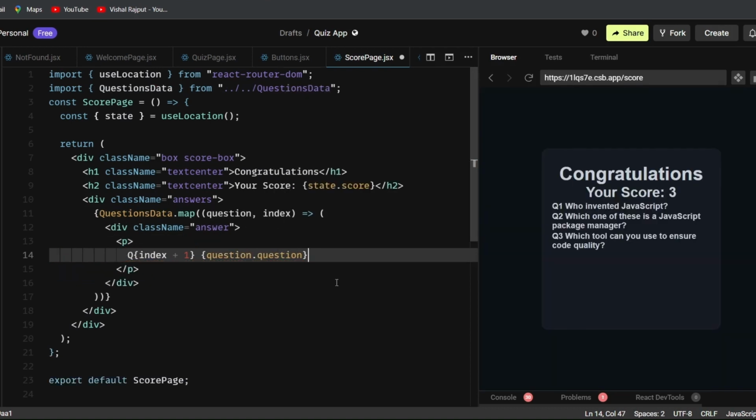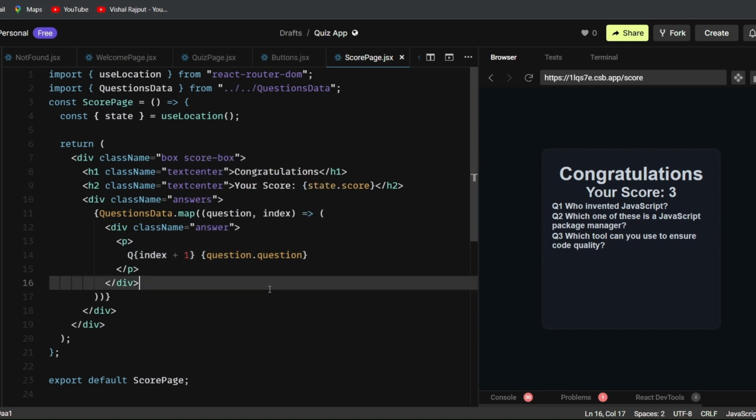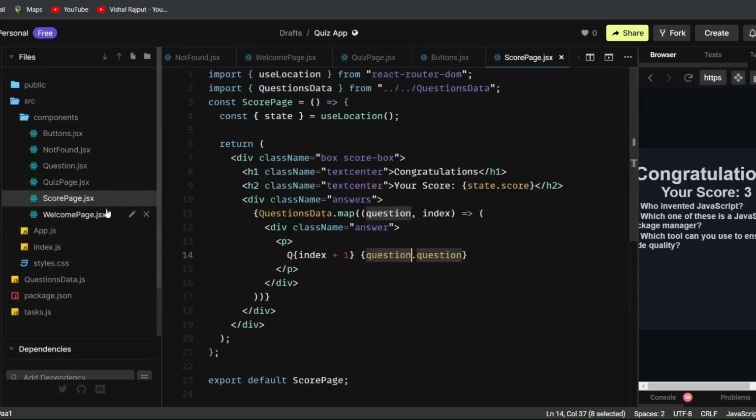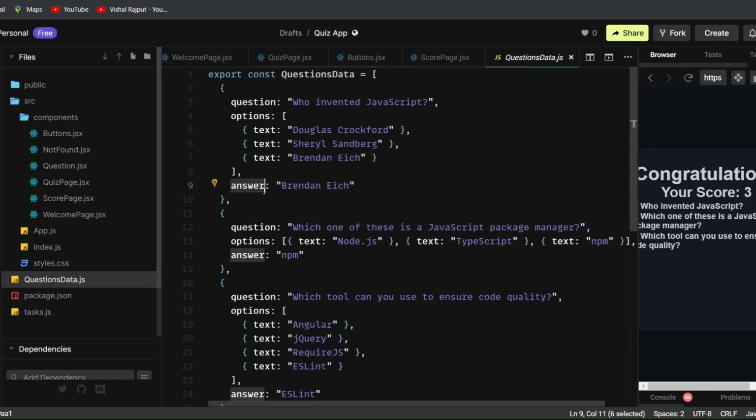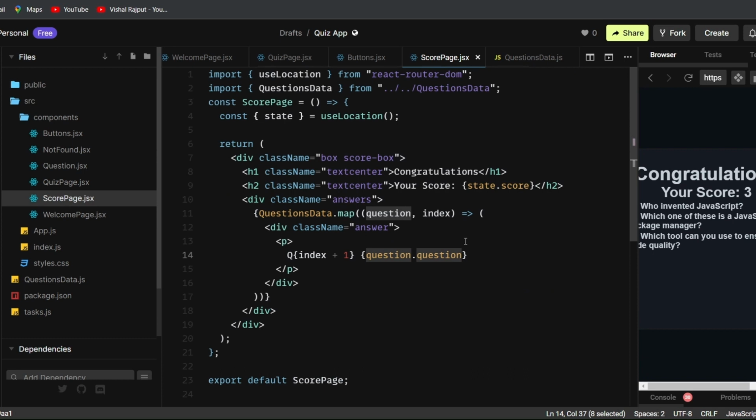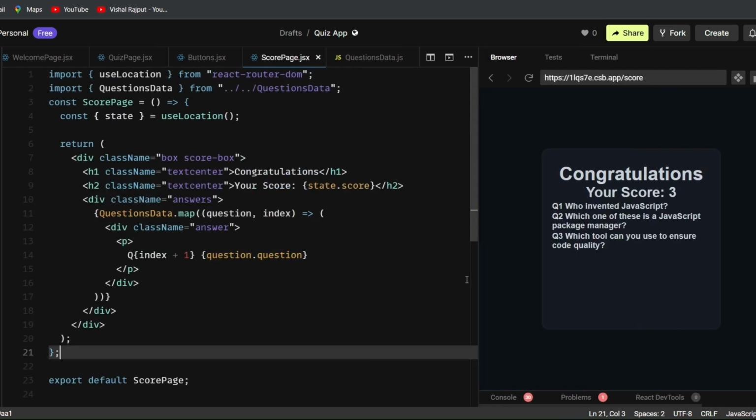If you are confused about what this question dot question is, let's go to the question data again. The first question is the entire object, this entire object is the question, and question dot question, this question is the key. So question dot question will be this. I hope you are not confusing between them. Now let's see, we are able to find all the questions. Now we have to write the answer.